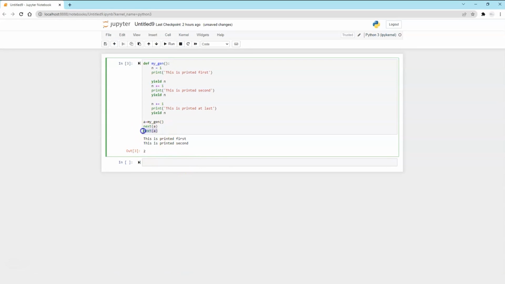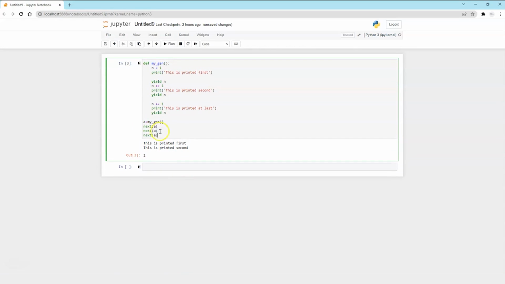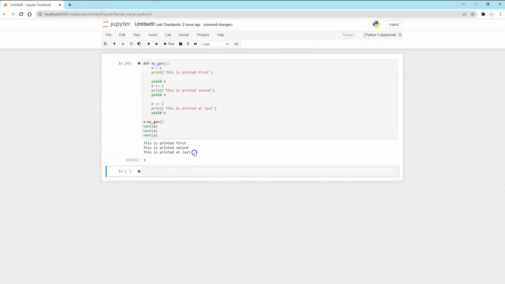And if I again print it, this is my last. This is printed at the last. So all the checkpoints within my generator have been executed. Now, the same example which I have over here, let me call it in a loop.